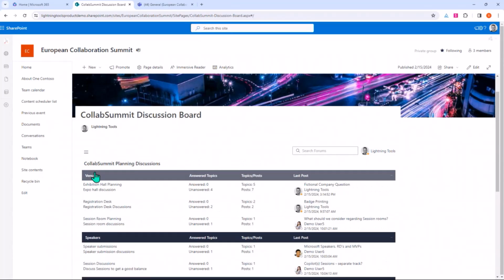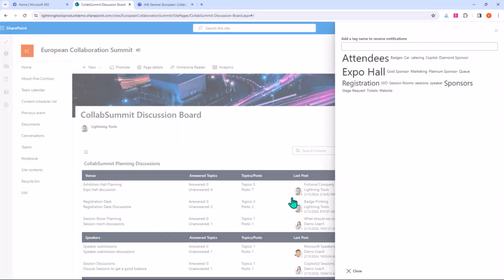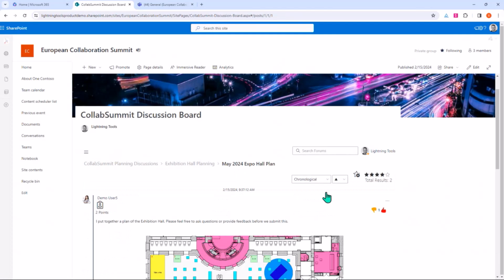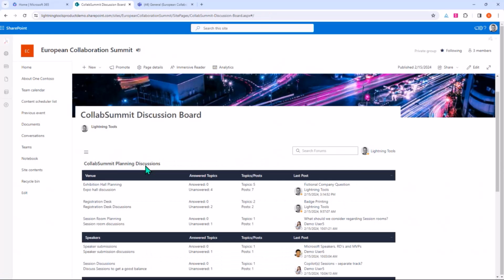Okay, so we've seen how to create topics, reply to topics, search for topics. We've also got the tag cloud. So if we go into the tag cloud, you'll see some of the tags that have been used. So if we click, for example, on Expo Hall, I can see in there that there's been 3 different topics, all to do with the Expo Hall, and we can navigate into those and of course read those and so on. So that's just another way of being able to navigate.